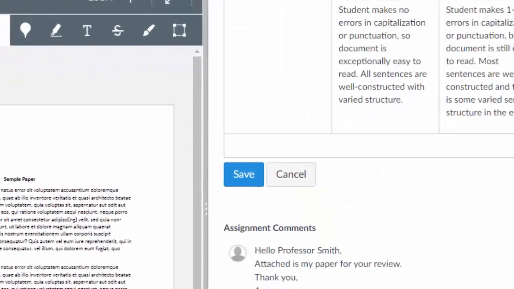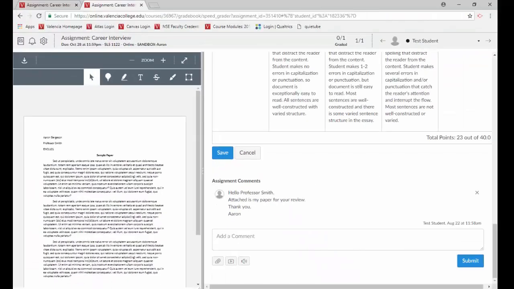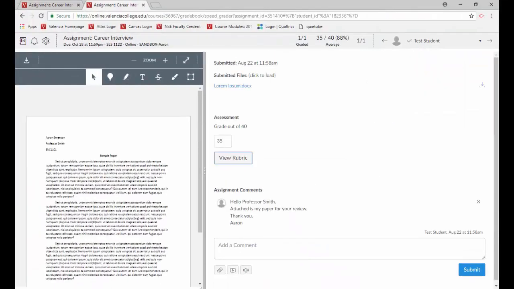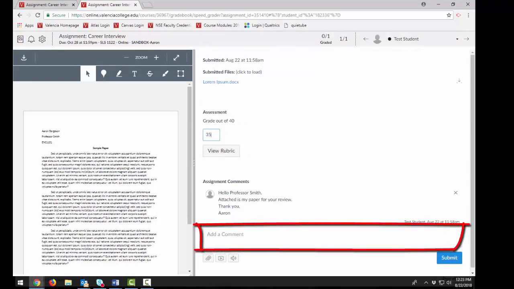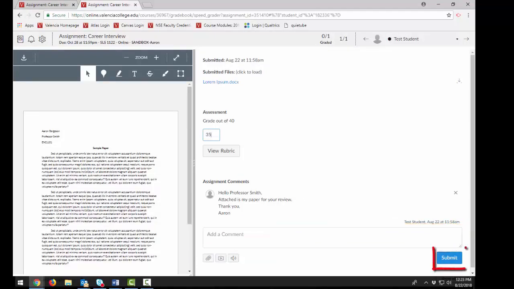Click the Save button. If you set your rubric for grading, the rubric points will be automatically populated in the grade field. Otherwise, you can enter the grade from the rubric manually. You can add a comment for general feedback to the student. Press Submit to complete the grading.